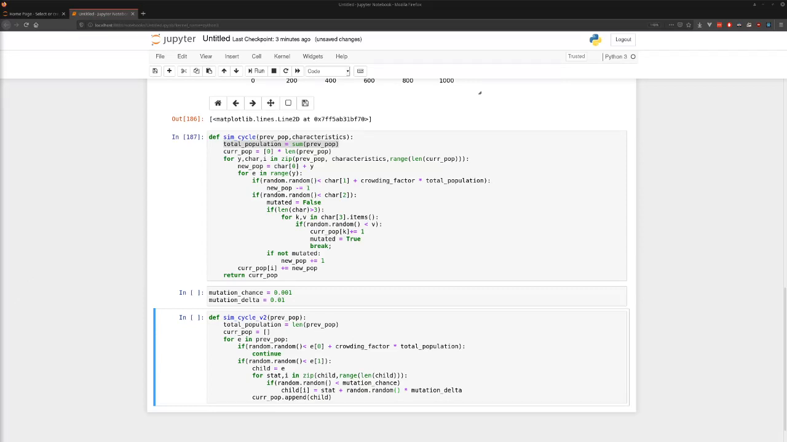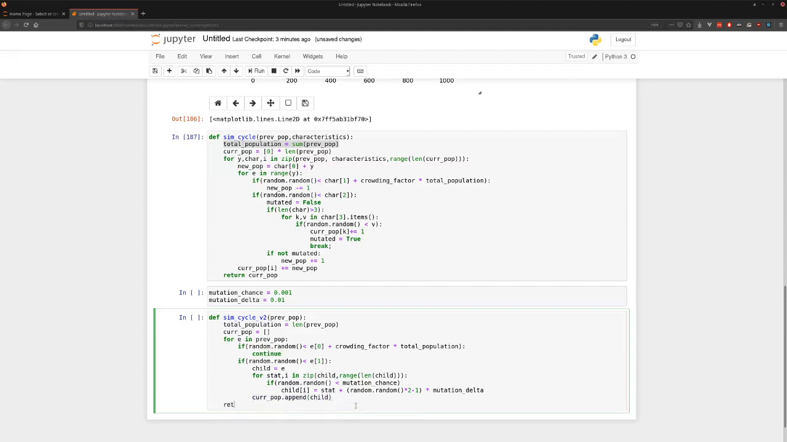There is random range, but it's not what I want. So we'll just do random times 2 minus 1. It basically scales it to from -1 to 1, and that's what we want. And if the child was great, obviously we want to add the population, and we want to return the current population.